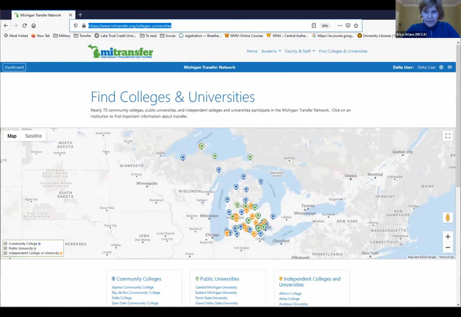And we can see your screen, Katie. It looks good. Okay, perfect. Thank you. Are you seeing the background as well, the desktop background, or just the screen? I just see the MTN page, find colleges. Perfect. That's what I was hoping for.